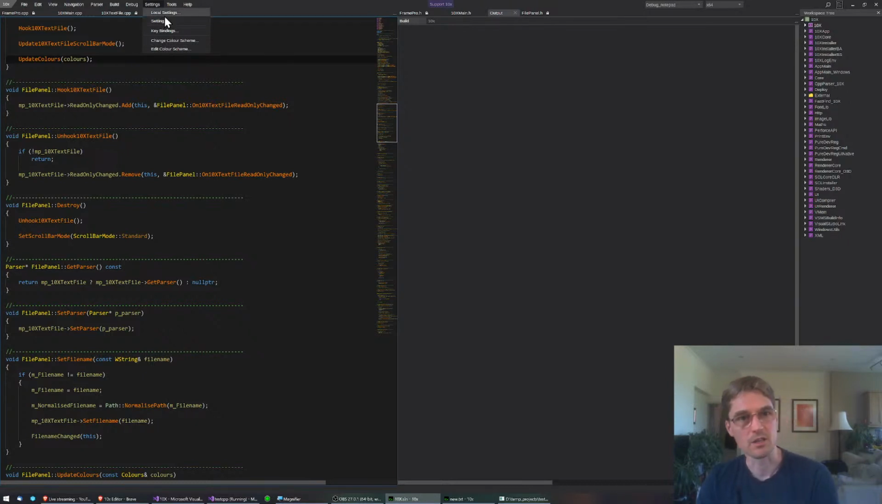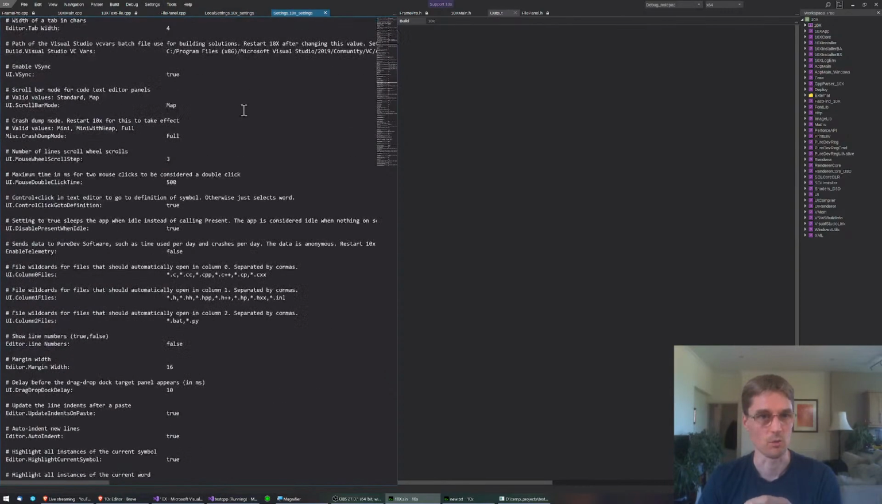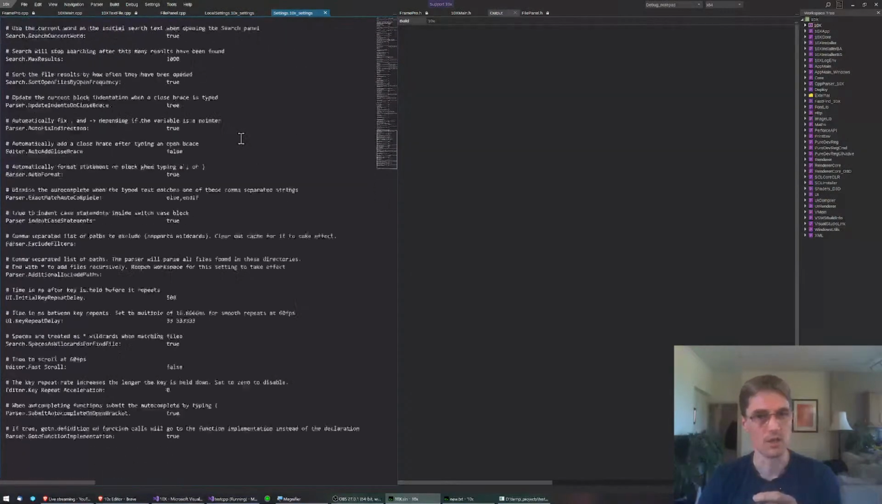The settings are broken down into local settings and the main settings. Now, local settings are obviously just for your local PC. Things like the Perforce client, diffing, the license details and stuff. And then the main settings, all of the settings in here.